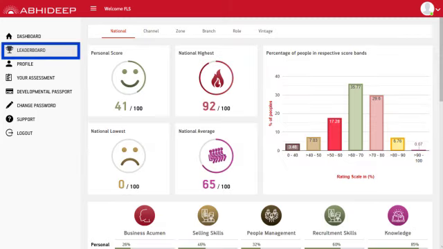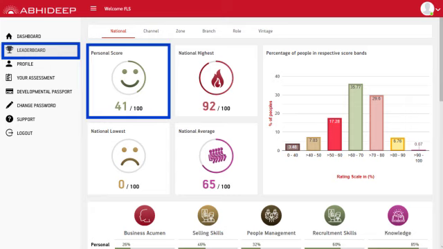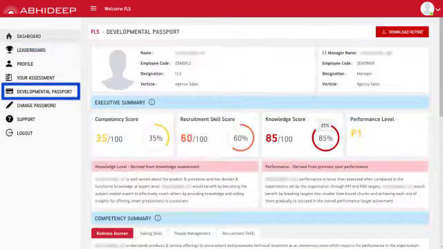Leaderboard. Click here to view the leaderboard. This section shows your rank on different levels: national, channel, zone, branch, role, and vintage. These represent your progress on a personal level and your position at the national level. This is a representation of names and aggregate scores of your team resulting from assessment via comprehensive graphs and charts.